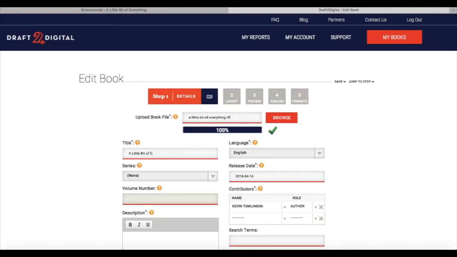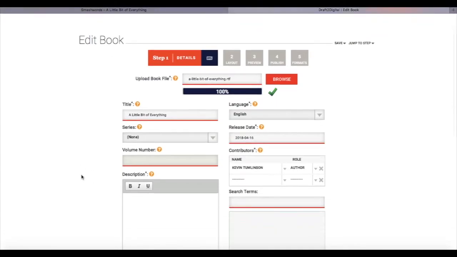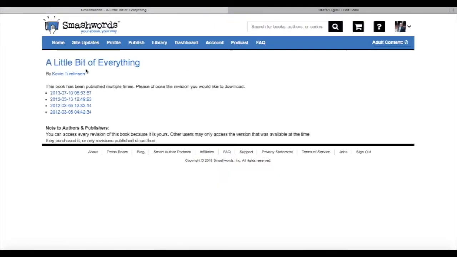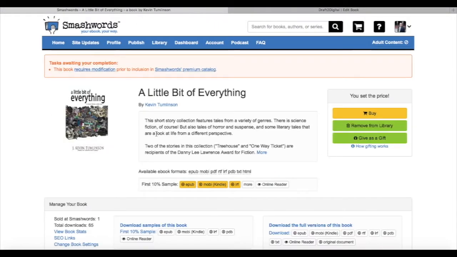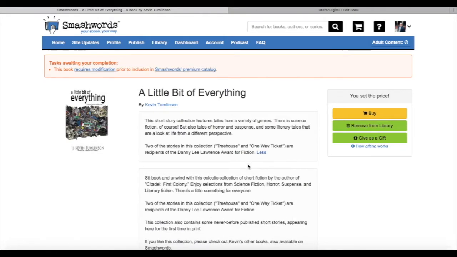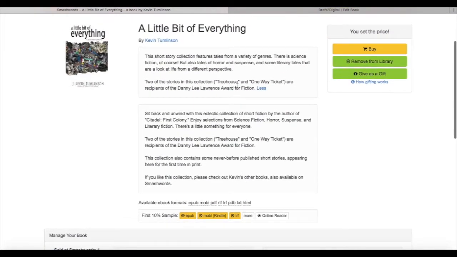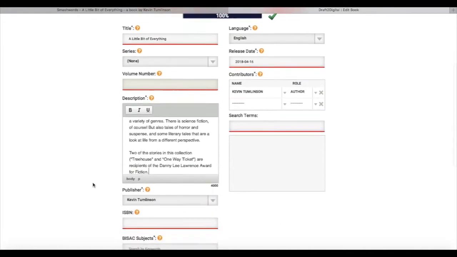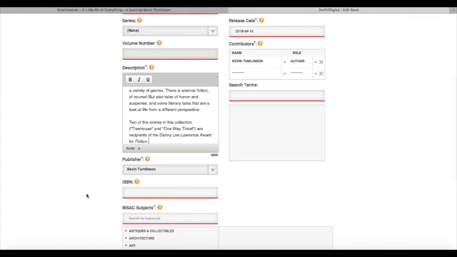And it's not part of a series, so I don't have to worry about any of that. You could copy and paste the description of the book from elsewhere if you grabbed that information from here, for example. So let's just grab that bit of information. We'll drop it right in there, and then publisher is me.